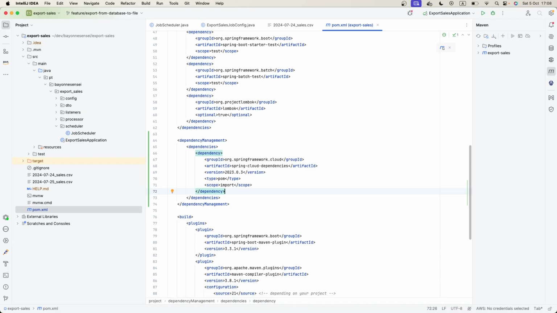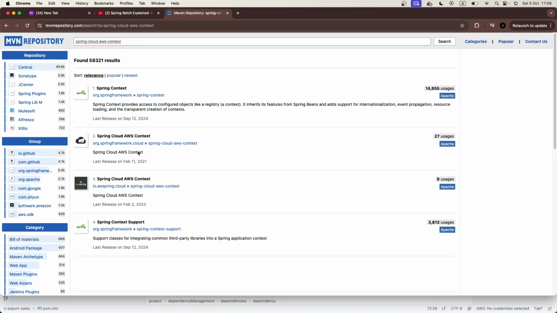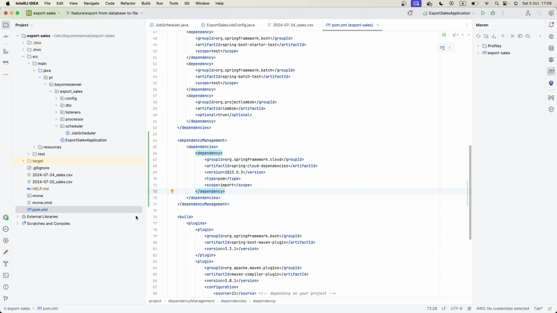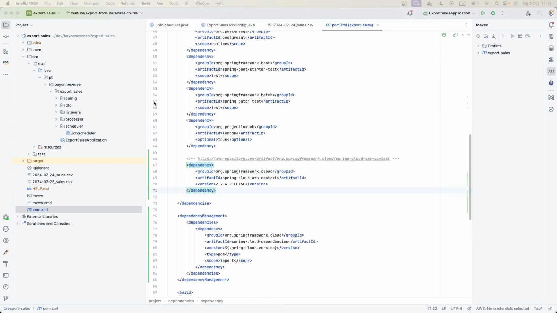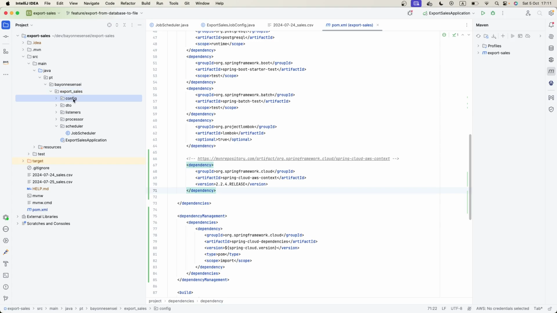Let's go to our Maven repository and look for Spring Cloud AWS context. Now that we have the Spring Cloud AWS context, let's get the dependency and add it to the dependency section. Now that we have the dependencies, the next thing that we need to do is create the configuration. We need to configure our Spring Batch application in order to talk with the S3 bucket.